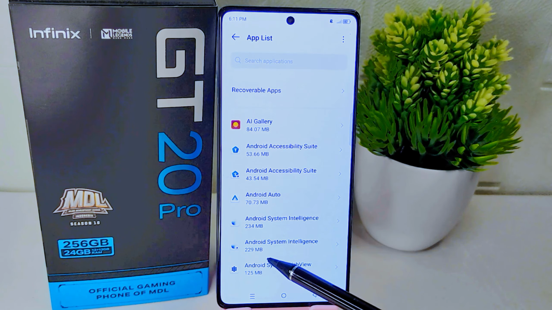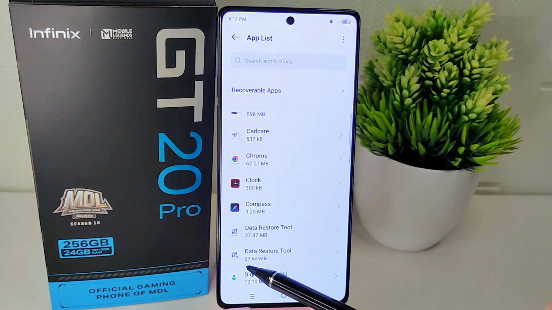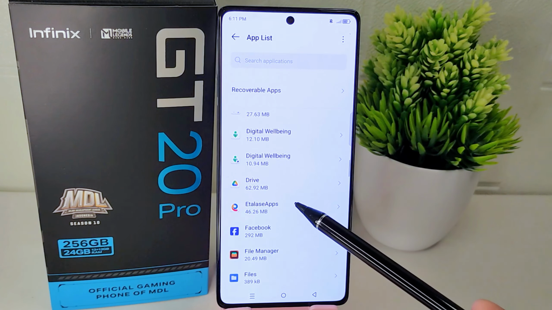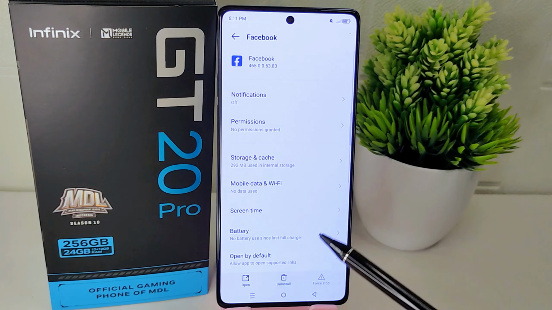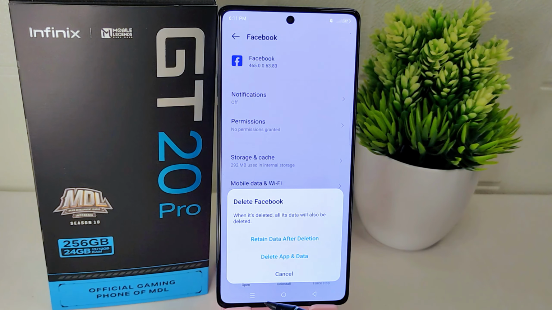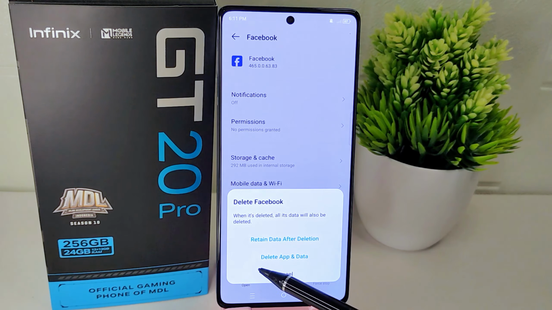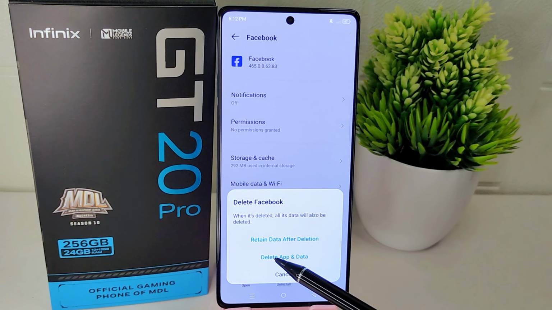Here you will find all of the applications installed on your device. So, select the one you want to delete. After that, click on the Uninstall option here, and you will see two options, and you can choose the one you need, whether it is to retain the data after the deletion process or delete all data with the app.